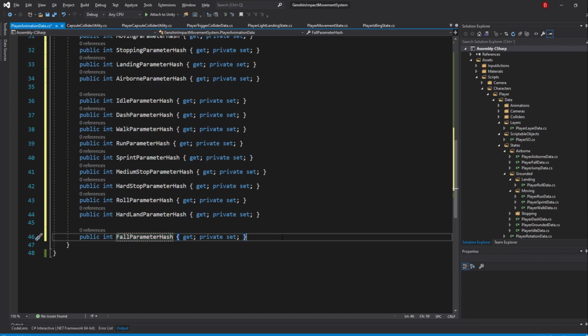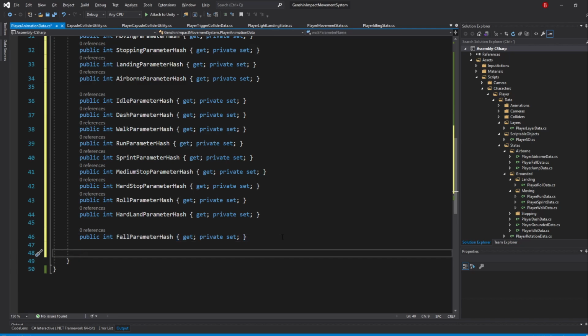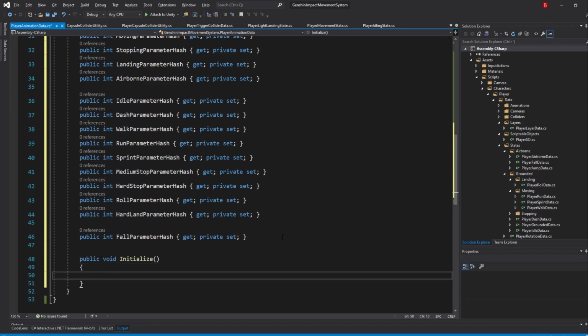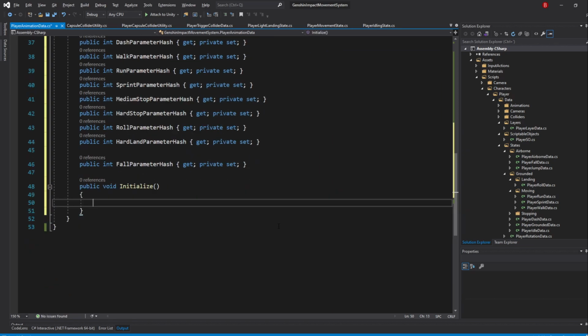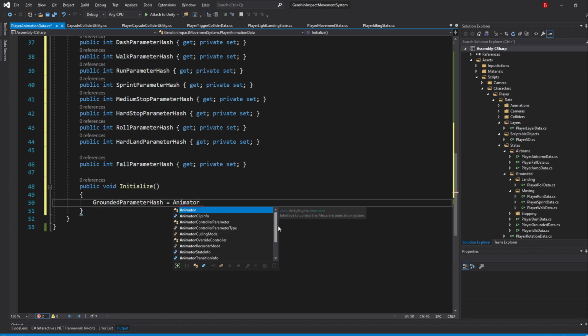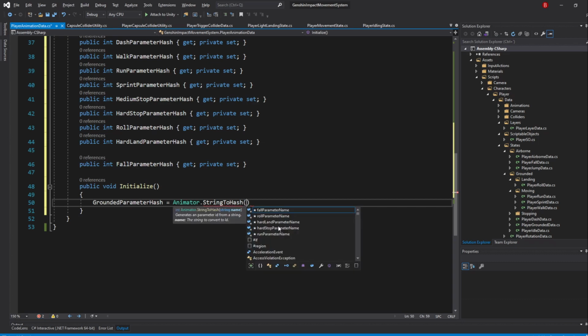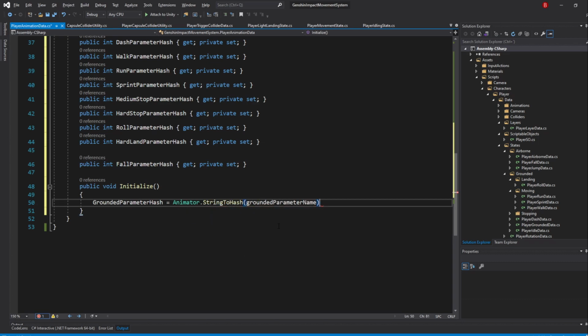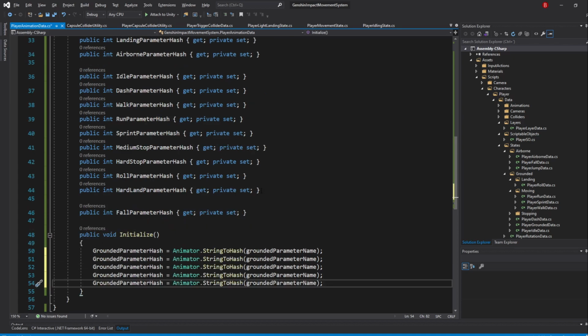That's done, so we now need to initialize them. To do that, create a new method by typing in public void Initialize, and inside type in grounded parameter hash equals to Animator.StringToHash and pass in grounded parameter name. The Animator here is the Animator class itself, and the StringToHash is simply a static method. Do the same thing for every single parameter.